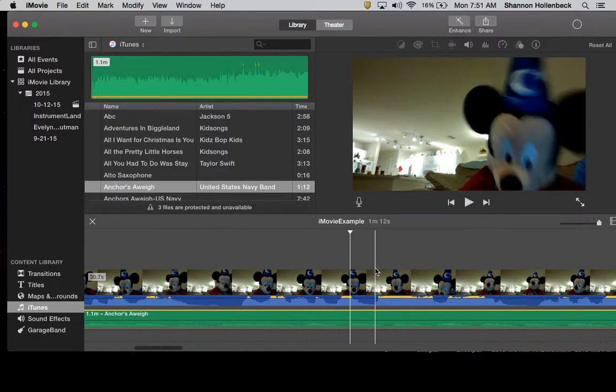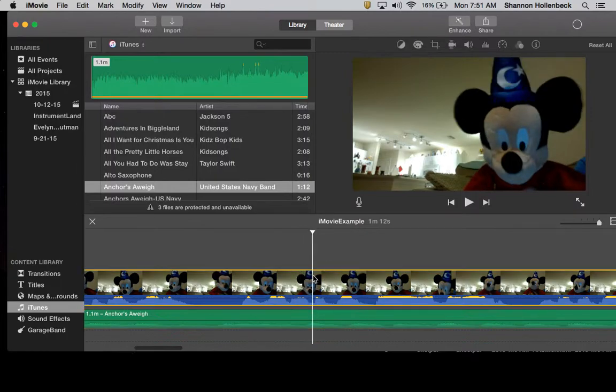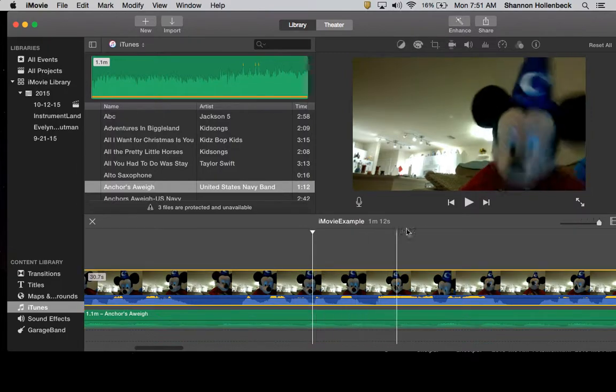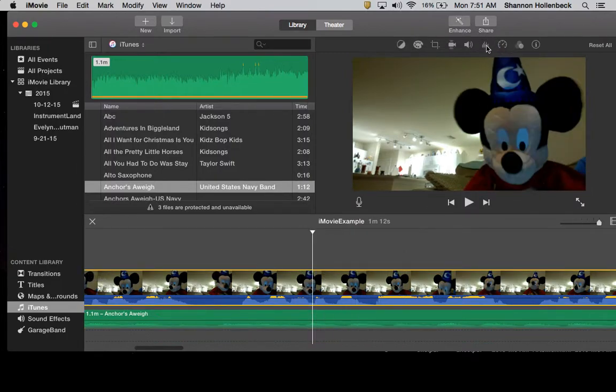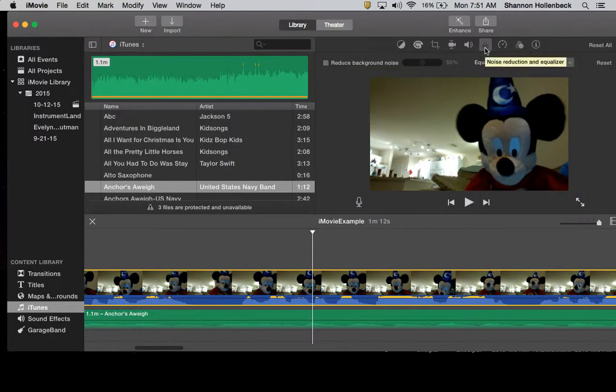That makes sense. I'm going to click on not the music, I'm going to click on my film clip, and then I'm going to go up to the top here, and you see there's like a little sound thing here, noise reduction and equalizer. Yeah, I'm going to click on that. And then once I click on that, see this option? It says reduce background noise. And then I'm going to click yes to that.